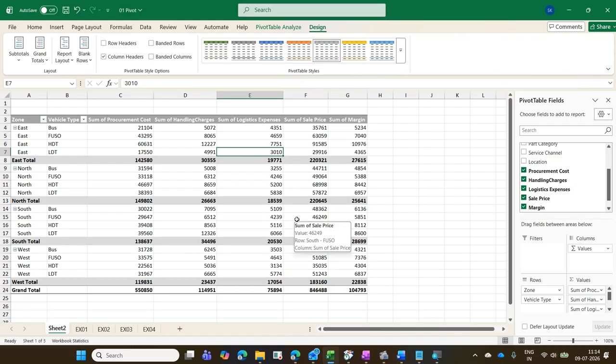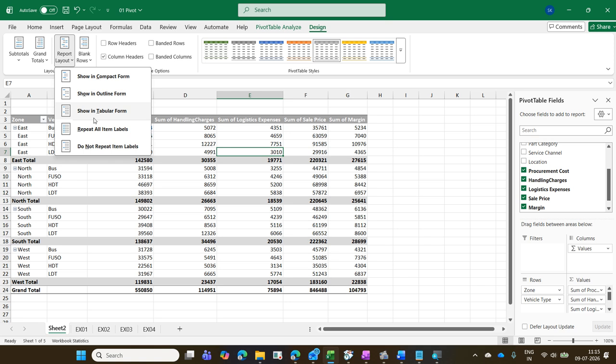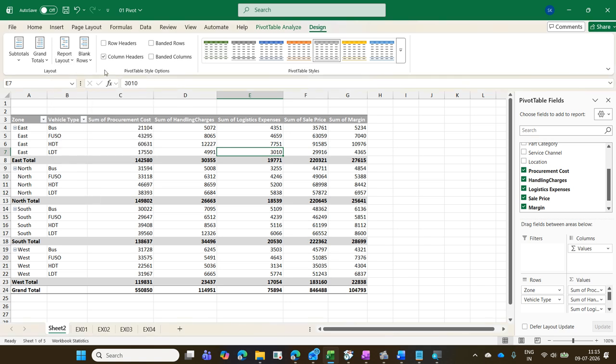You can ask me one question here. Do we have to do this every time whenever I create a report? For example, I have the zone and vehicle type in a separate column. Every time I don't want to go back to the report layout and put it in a tabular form, repeat item labels, the column headers and blank row between all the rows. Every time I don't want to do this. I want to set this as the default for all my reports. Whenever I create a report, I always want the subtotal to come at the bottom.